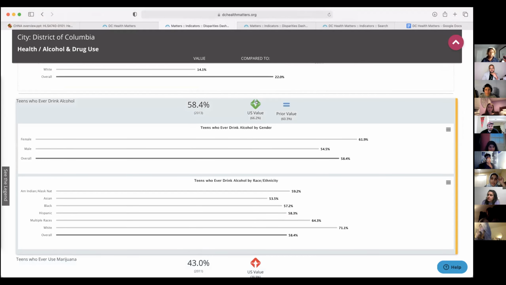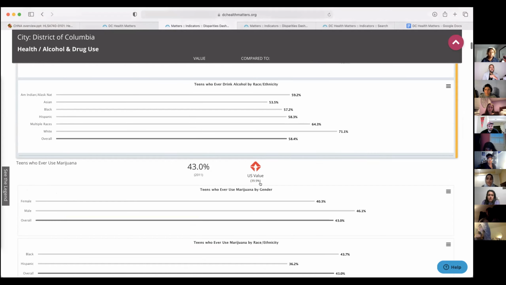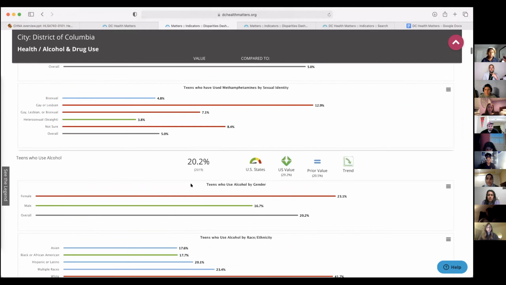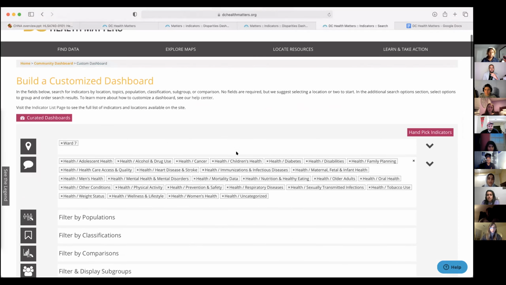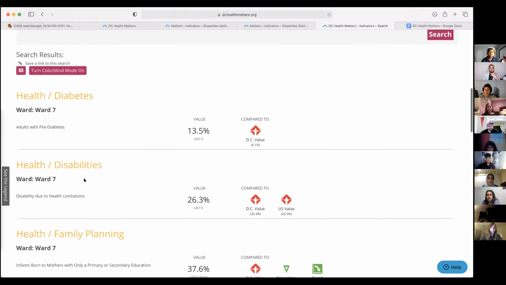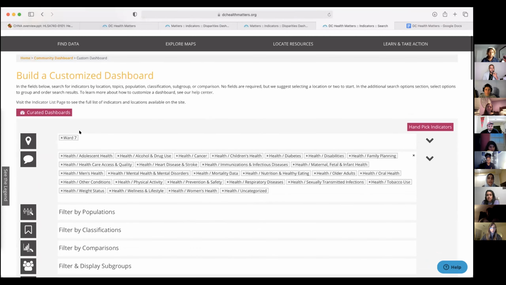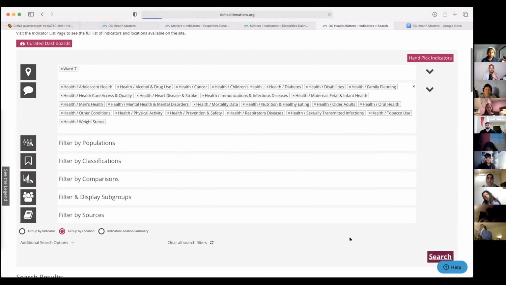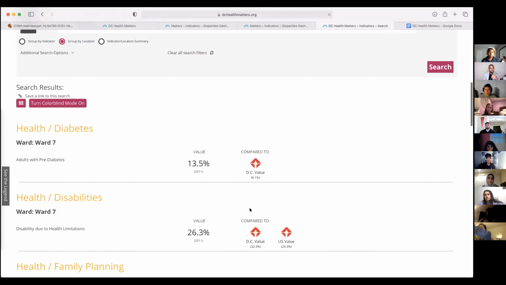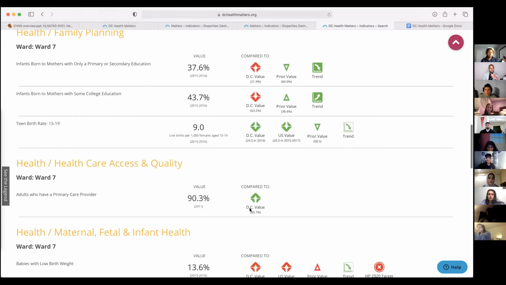Same thing over here, the green means that it's doing well, 66.2, and DC is 58.4, and the red means that it's not doing well for all the indicators. And like I said, I was looking at Ward 7 for all of them, and you can sort by each of the locations and each of the indicators. You can check off indicators right here, hand pick indicators, and you can do a search. And this down here would be all of Ward 7 for each of the indicators.